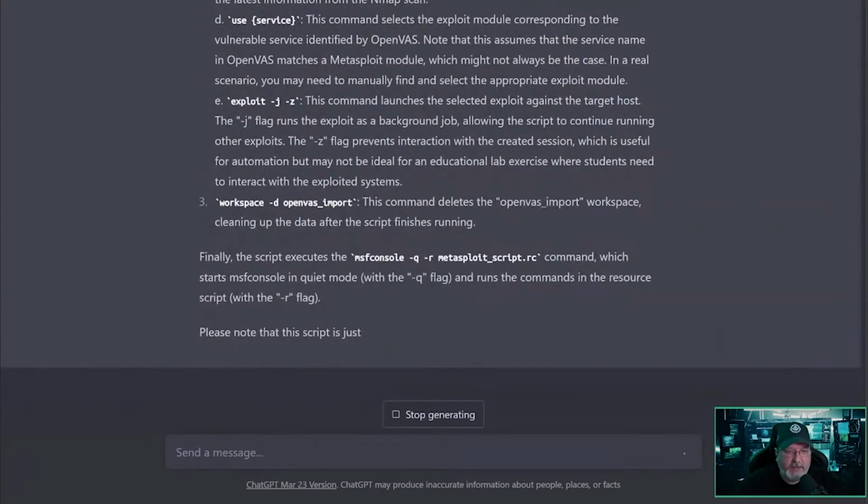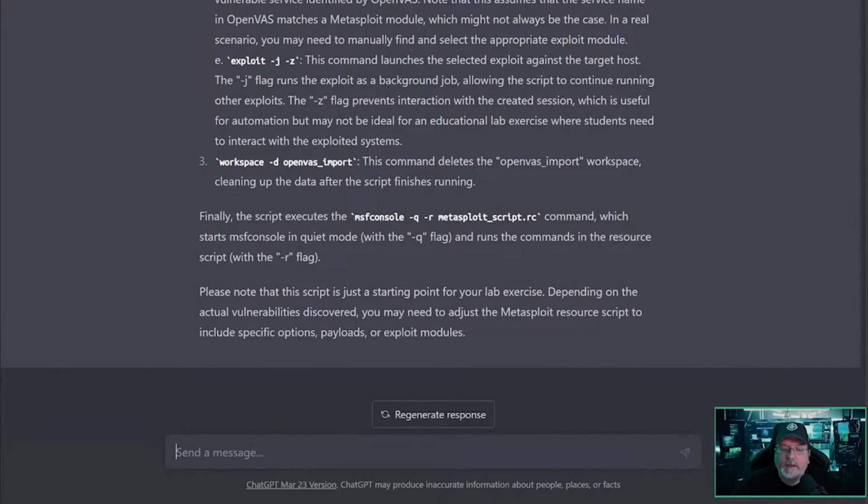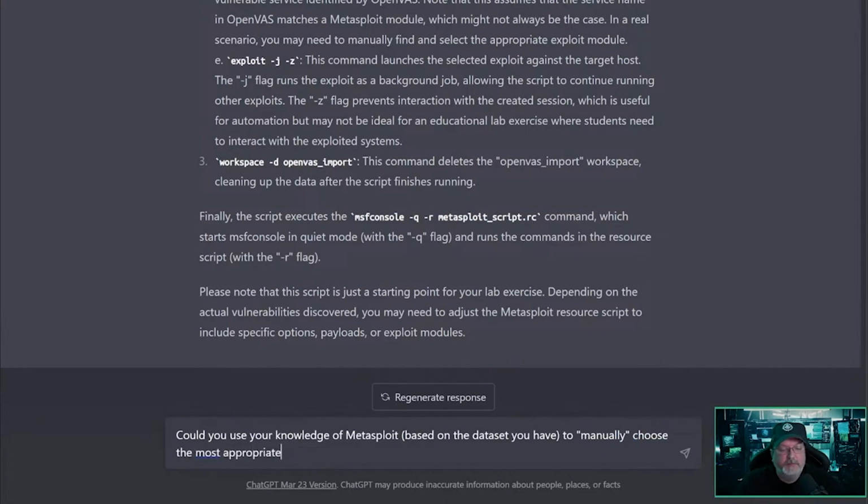So this is ChatGPT, right? I have another follow-on point to this. ChatGPT should know, right? So I could do this: could you use your knowledge of Metasploit, based on the data set you have, to choose the module to, let me say, manually, what's the AI term for manually? Is it computerly, AI-ly? Manually choose the most appropriate exploit module.